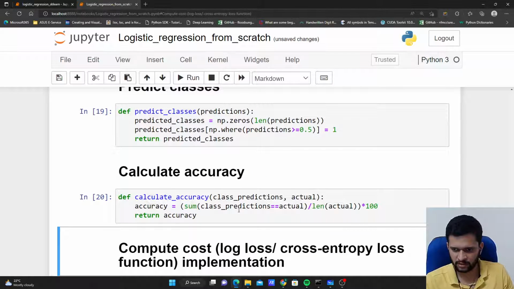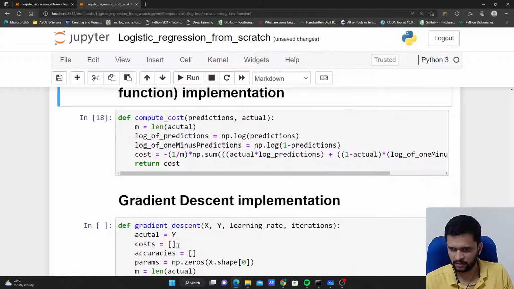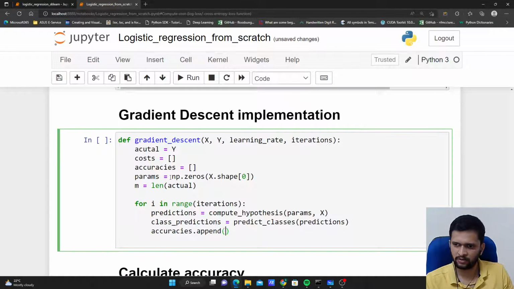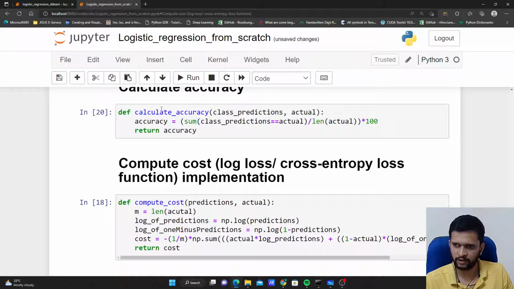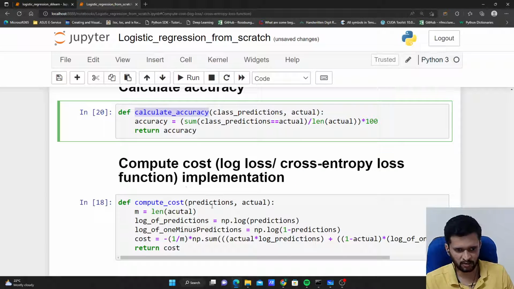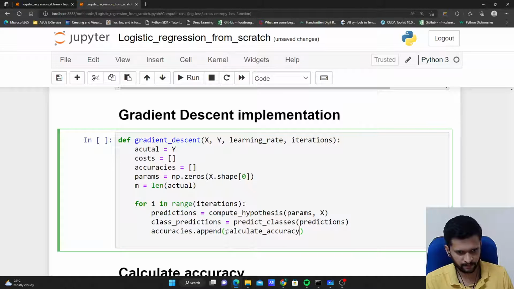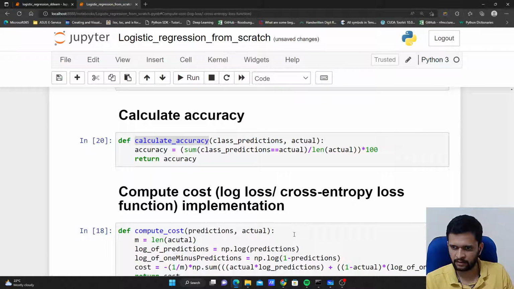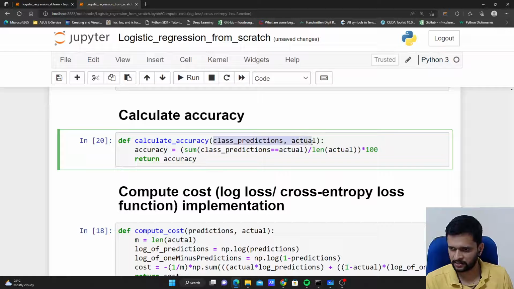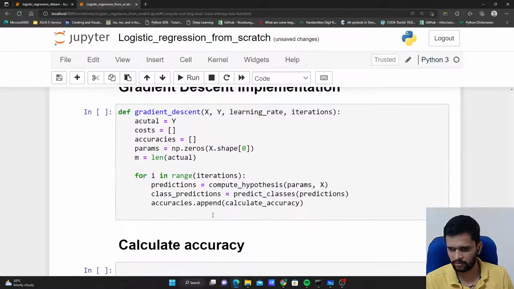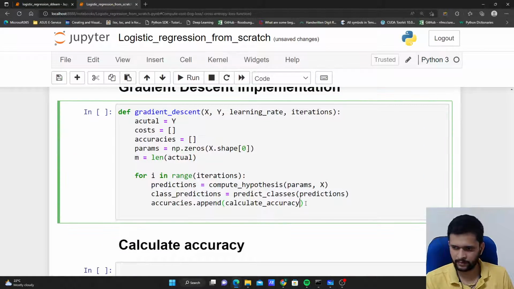Now I will use this method calculate accuracy to append to the accuracies list. So I will call calculate accuracy. Then the arguments will be class predictions and actual, right? So I'll just have to pass these arguments. Now I have calculated the accuracies.